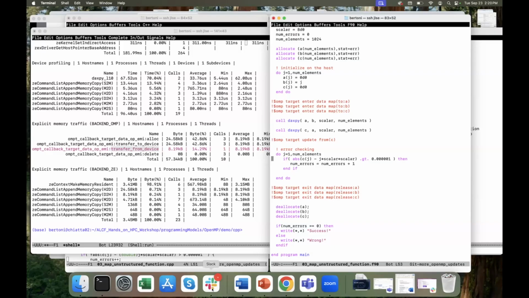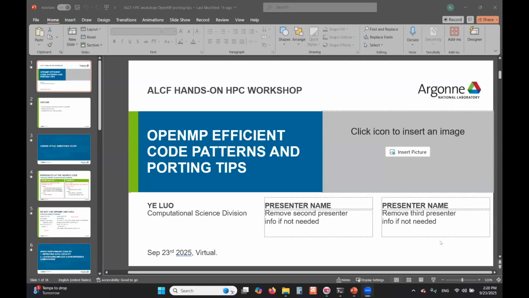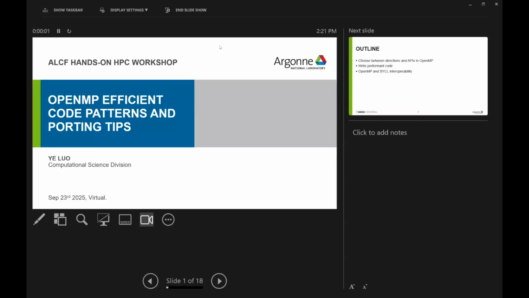So let me stop sharing, and then we can switch to Yay. Yeah. Do you see my screen? I see it. It says you've started. Oh, yes. Now I see the PowerPoint, OpenMP efficient code patterns, important tips. I need to swap my screen. Give me 1 second.